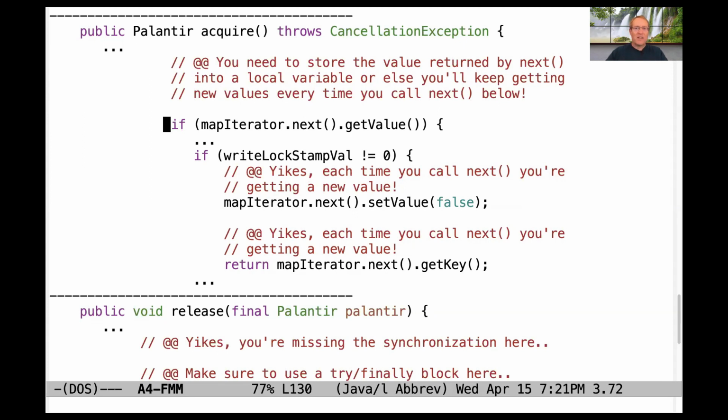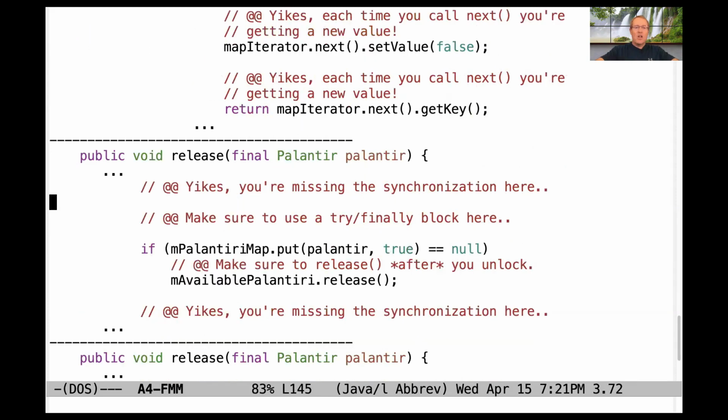So think carefully about that and make sure that you store the first value of next so you don't need to make any more calls to next, because it increments the iterator to get the next item each time. The bulk of the problems were in acquire. There were also a handful of problems in release.